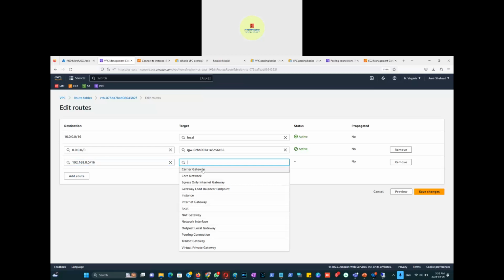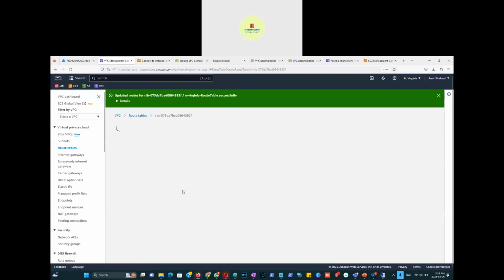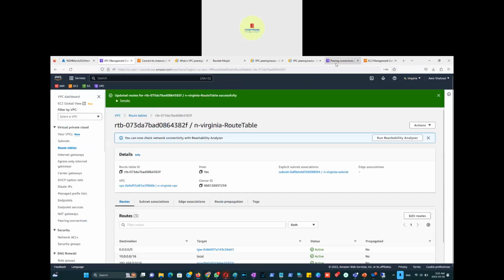And through what device or through what appliance I'm going to do that. So through the peering connection, I will be connecting to the VPC in North California, whose IP range is this, while I'm inside Virginia. I'm just going to save changes. And then I'm going to go to the other side and do exactly the same thing.